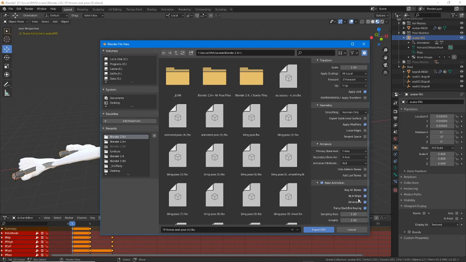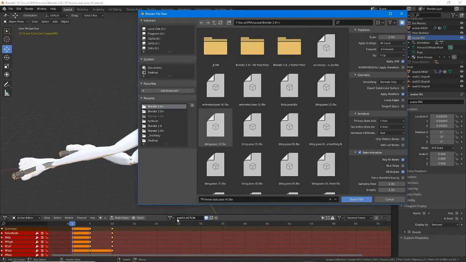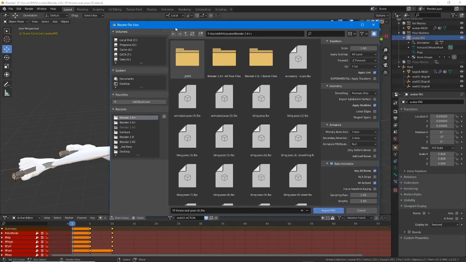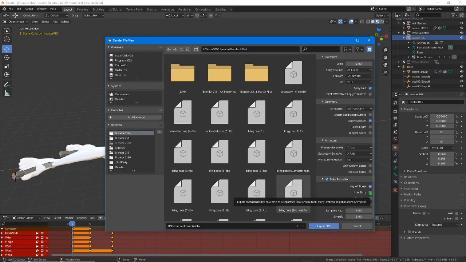and then in Bake Animation we want to disable NLA strips and force start end keying. And what this does is force Blender to not segmentize, it'll create separate strips for the two sequences that we've got. So we've got seat 02 and seat 03, and those are two separate sequences. We need to keep them separate, and we do that by disabling these options, NLA strips and start end keying, and then export.